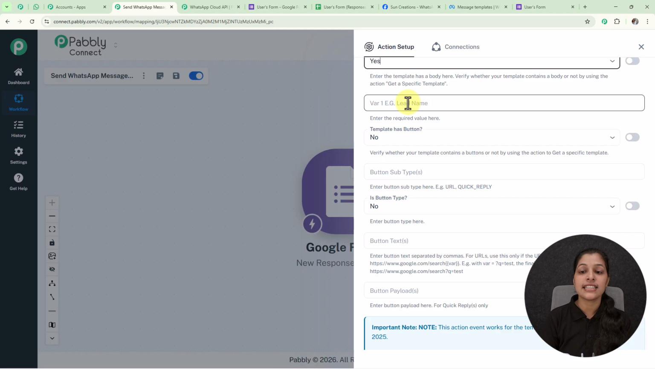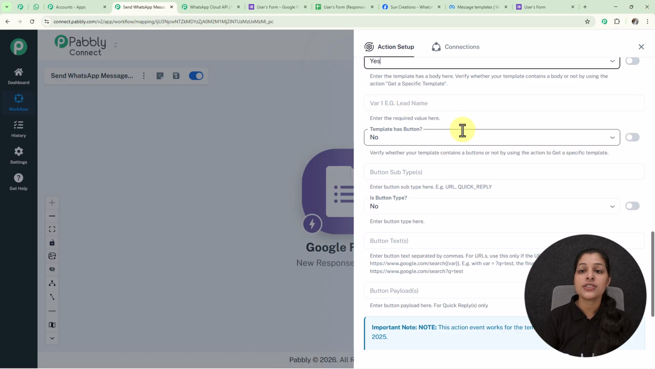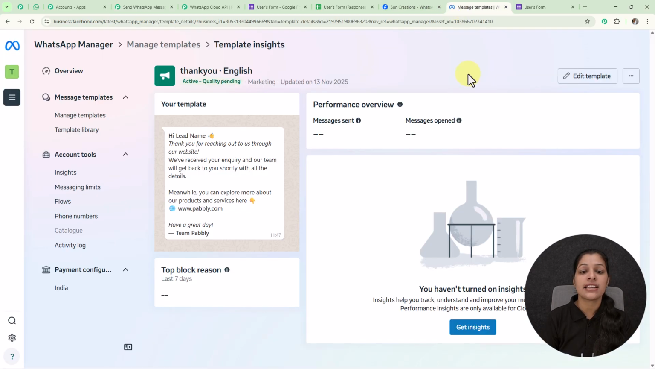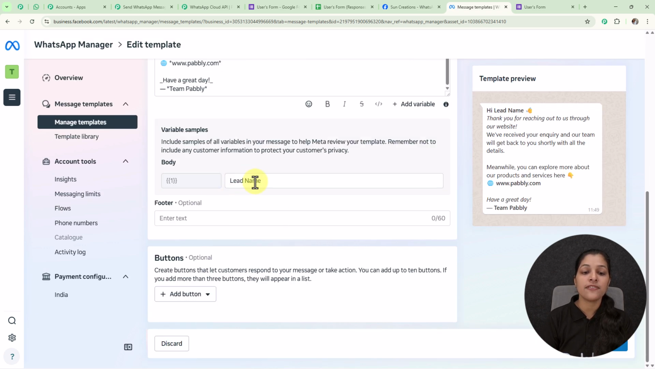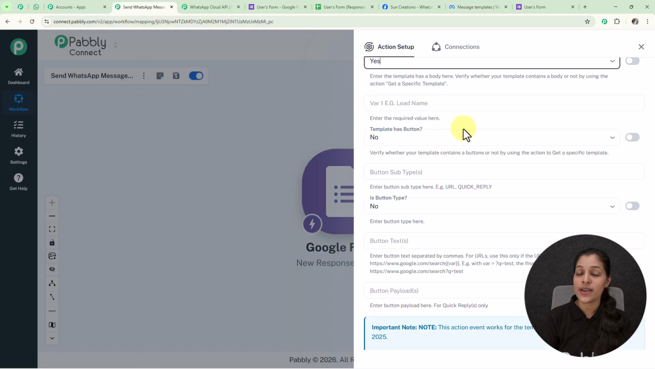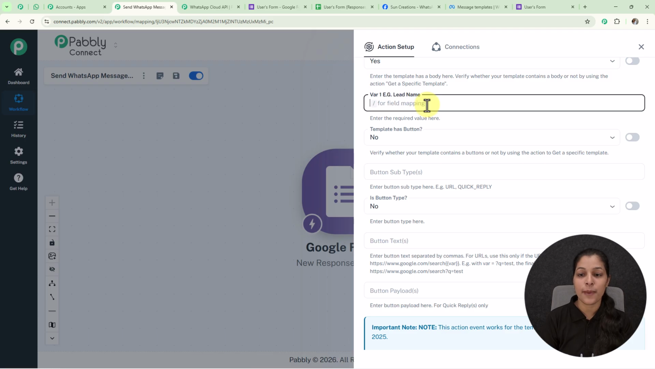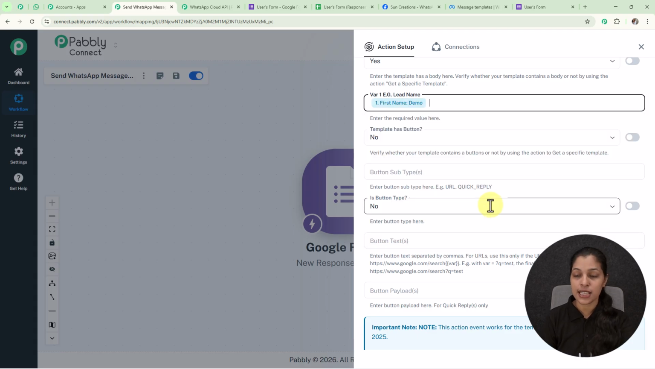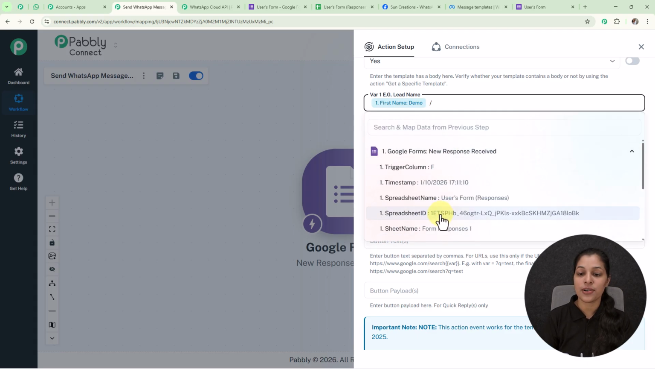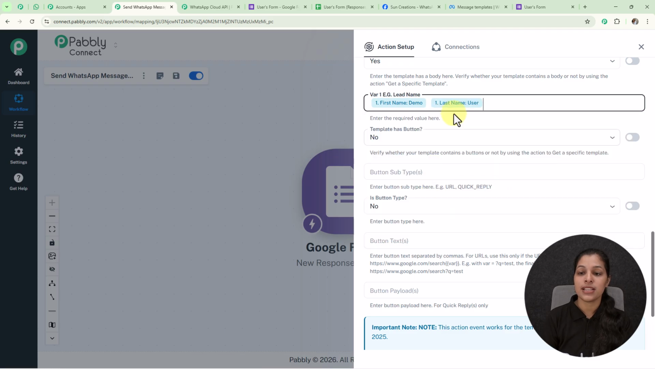And now we are getting this field for entering the variable. So on my message templates, I have created some variables for providing personalized messages to my customers or clients. So here you can see in my template, I have created this variable for entering the lead name. Now, as you know, I don't have to do anything manually because we have the option for mapping it. So here I'm going to map the lead's name by using the Google Form response. So here I have mapped the first name, and now I am going to map the last name of the user. So here I have mapped the last name as well.